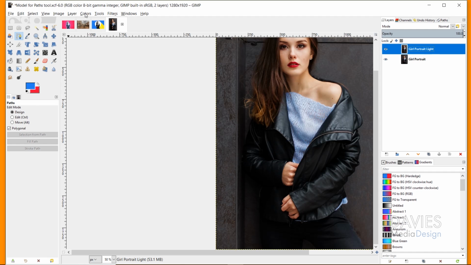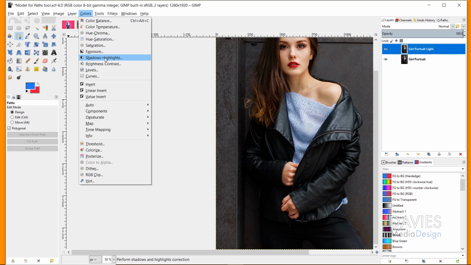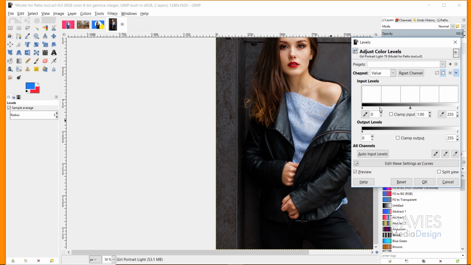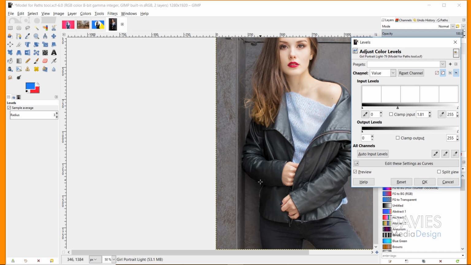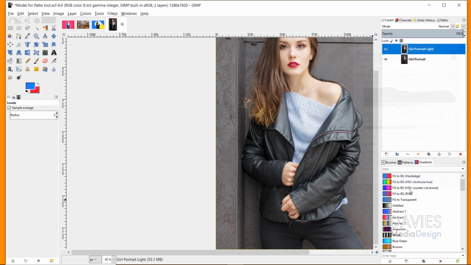And there's a couple ways to do that. I can go to Colors, Shadows, Highlights, or I can go to Colors, Levels. In this case, I'll just go to Levels because that's what I did last time and it works pretty well. Now I'm just turning up the level so that I can see what's going on in these shadows, and this just makes it easier for me to outline whatever object I'm trying to outline with the Paths tool. And I'll click OK.